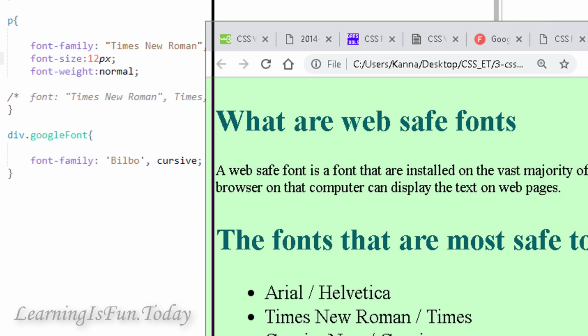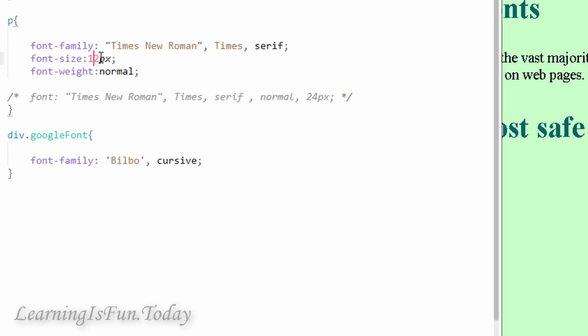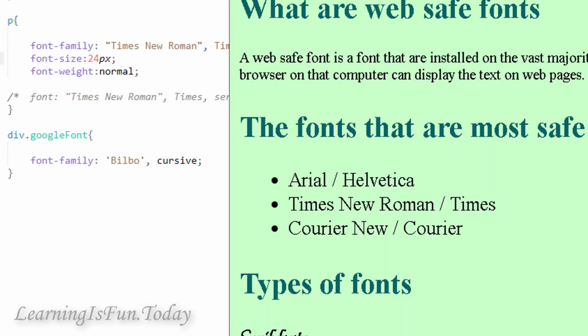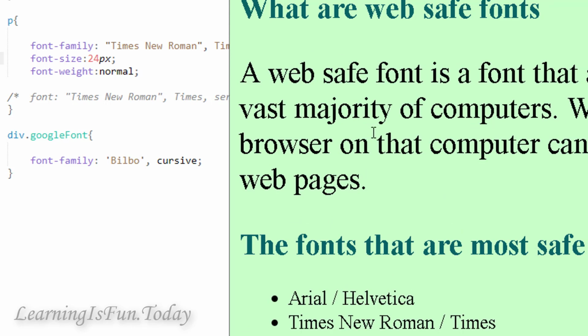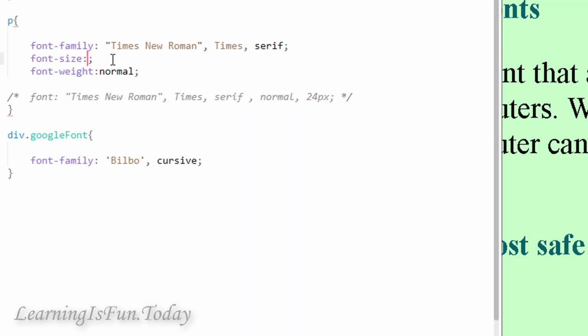Font size, I put here 12 pixels, and this 12 pixel is what's called an absolute value. If I increase the value, say for example to 24, save it and see how it looks. If I refresh the page, the font size is bigger. So this is called absolute, and the users cannot change it. But of course, users can zoom in on the page. That's a different matter.